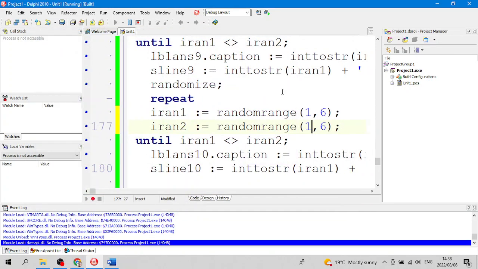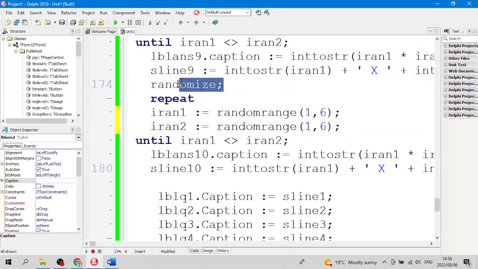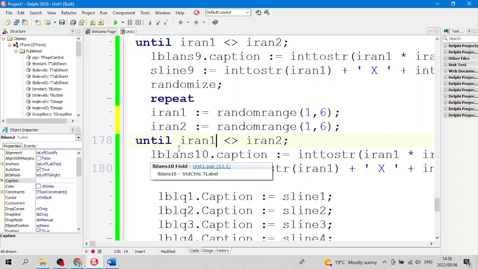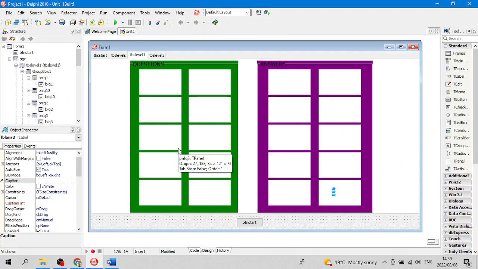Could randomize in between each random number, although I don't think that's going to make any difference. No, because we already did this until Rn1. Take away this repeat loop and you probably get different numbers. So I'm going to leave it as it is.